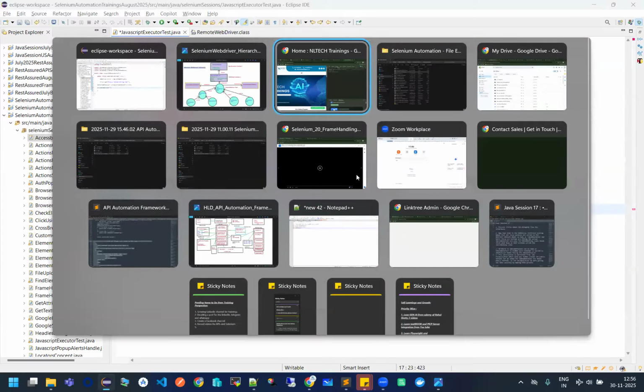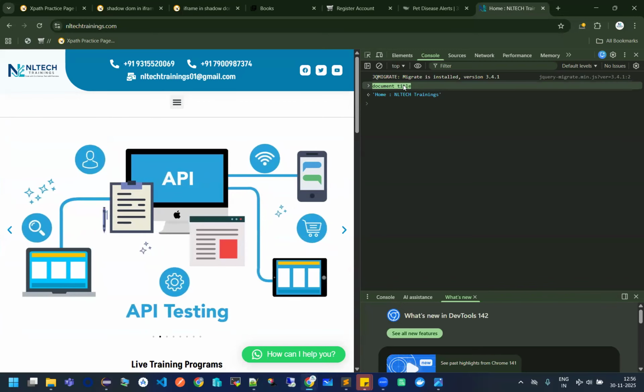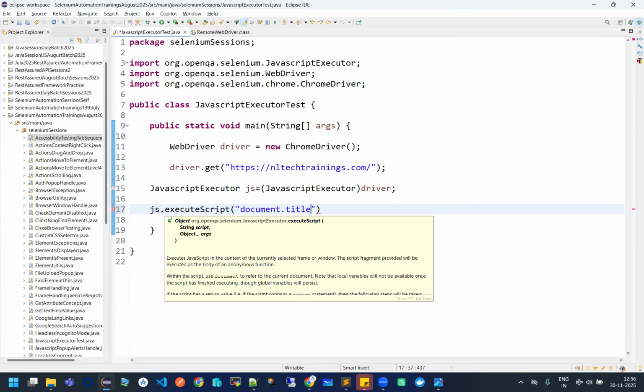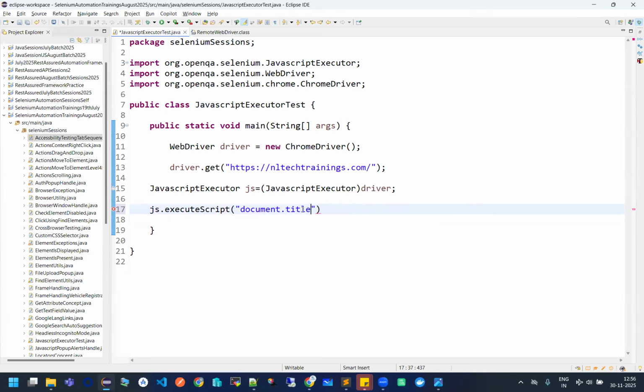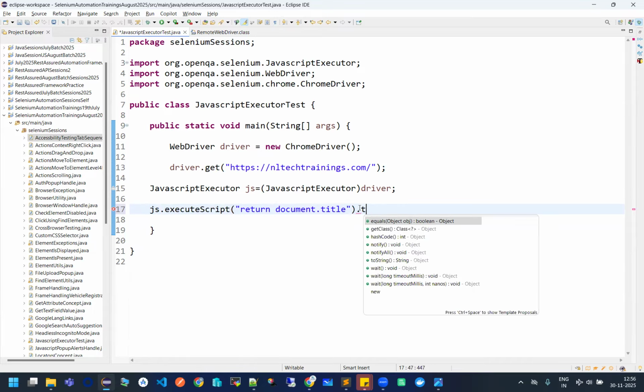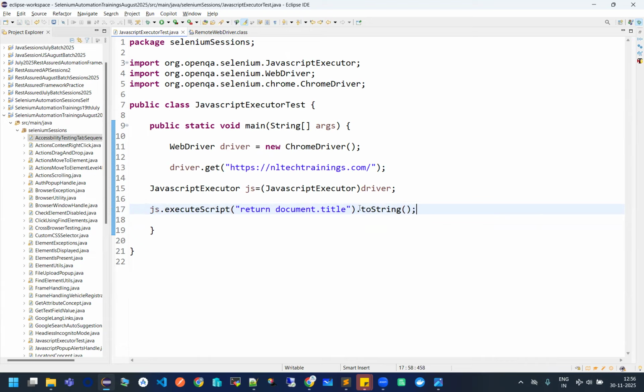What do you want to write? Let me just try to fetch the title only. document.title means title. So I'm executing a JavaScript with the help of what? JavascriptExecutor. So will this return me the title? No, I have to explicitly tell it to return the title. And this will give me what? It will give me a JavaScript string, but I have to explicitly convert it to what? Java string. And now store it inside your title.